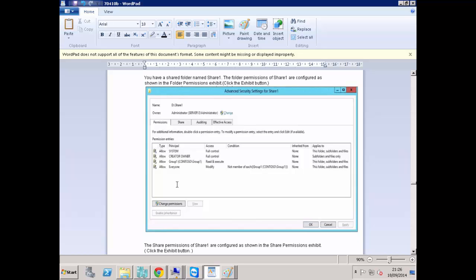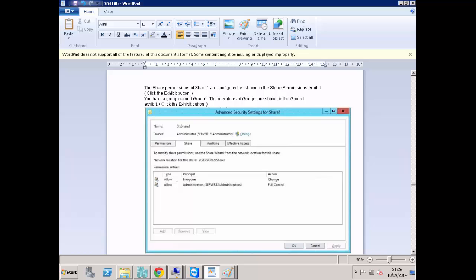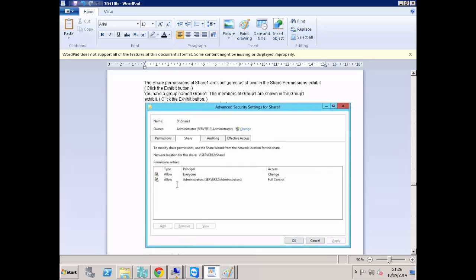User one, will they be able to delete in share one? Remember, user one is a member of group one. So group one has read and execute NTFS permission. What about share permission? What do they have? Does anyone want to see the share permission? You can feel free to take the mouse and scroll. So share permission: everyone has change permission. User one has read.